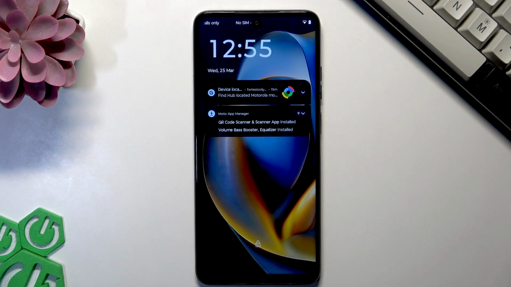Welcome. In this video, I will show you what to do if you forgot the pin code from your Motorola Moto G05.